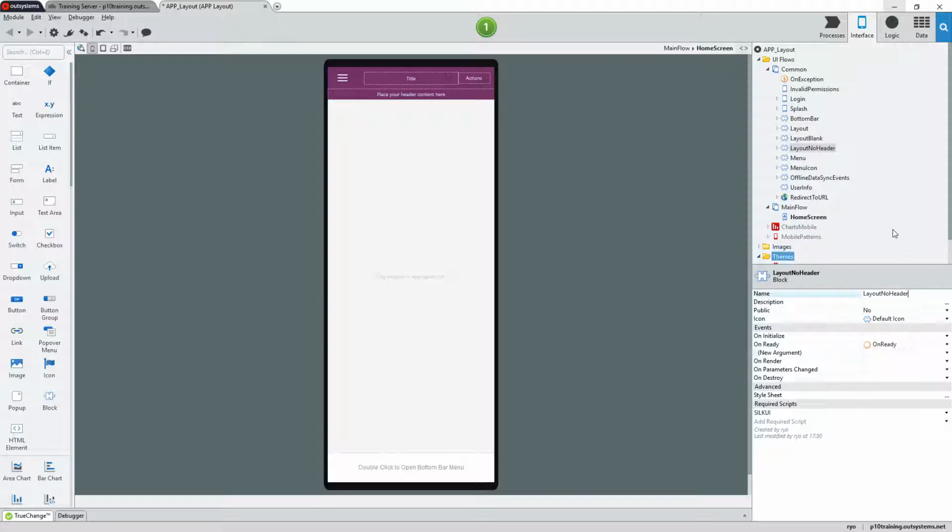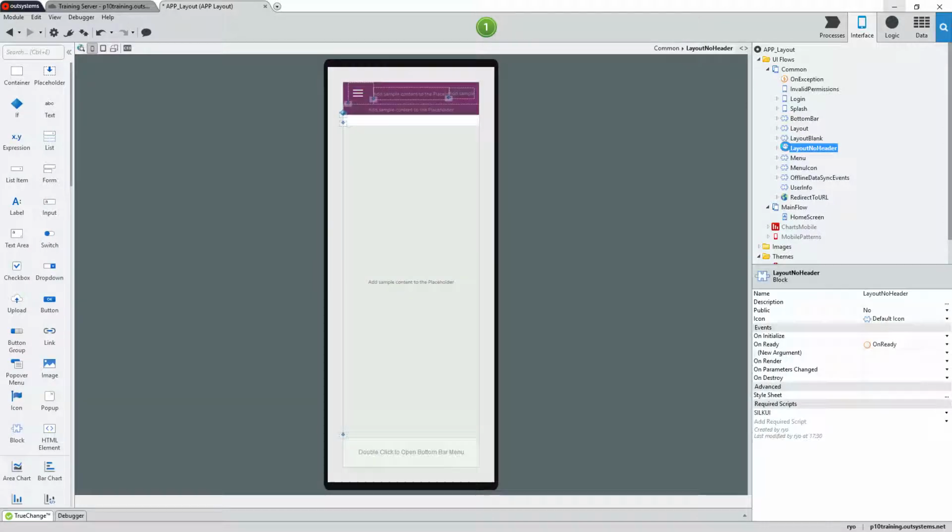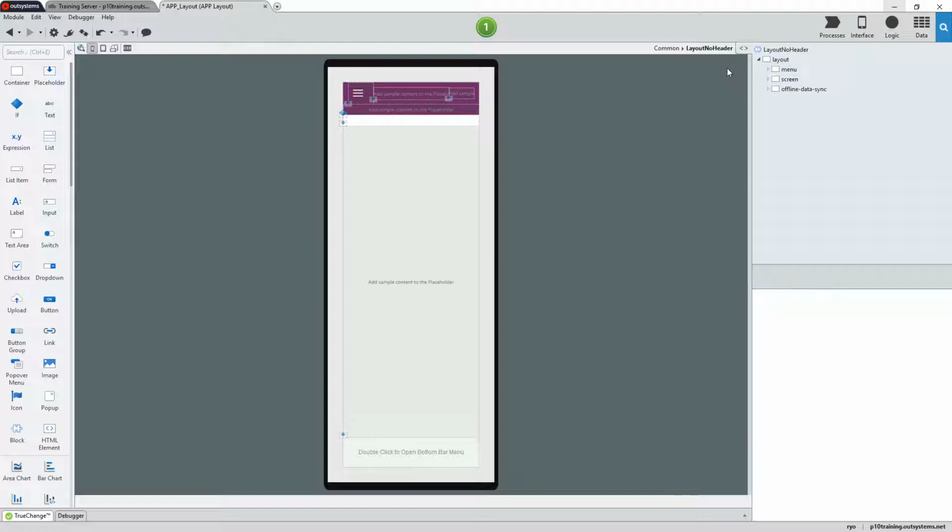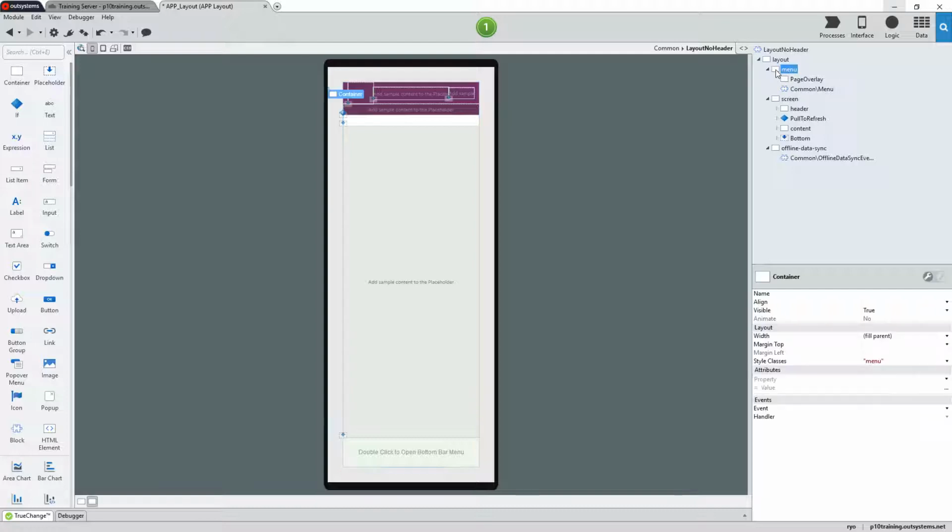Now that I've created this new layout, I'll open it and begin to customize it for the specific needs of my application. I'll start by opening the widget tree so that it will be easier to see and work with the different sections. Here we have the menu, screen, and offline data sync containers that are nested within the layout container. For the first step of customizing this layout, I'm going to delete the menu container.